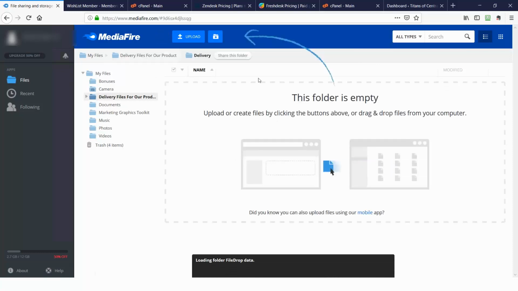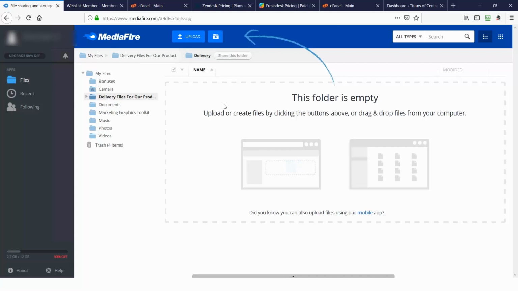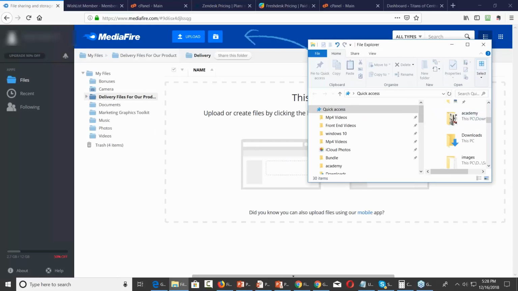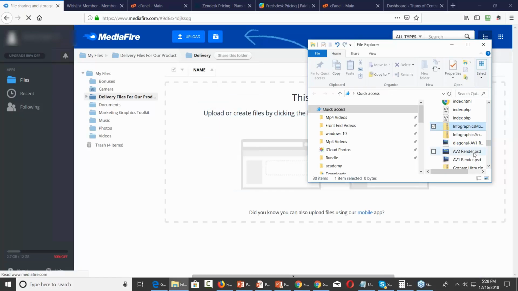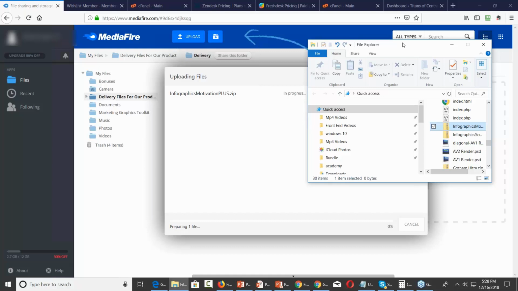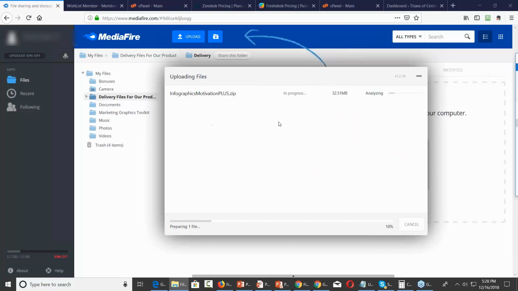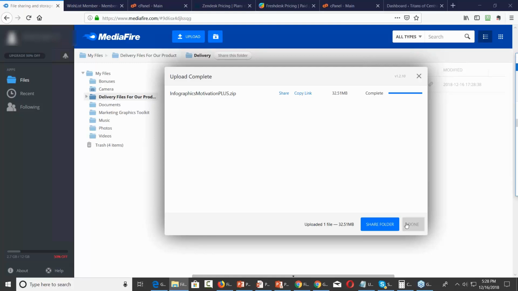We're going to open up this area that says delivery. All I'm going to do is grab my file, and I've got it here. I'm just going to drag and drop it into the directory. Pretty simple. Mediafire for the most part is going to be free to get started. There's an upload process, so you'll see the file being uploaded there. Once your file is done, you're going to use this link to deliver onto your thank you page. Again, very simple.